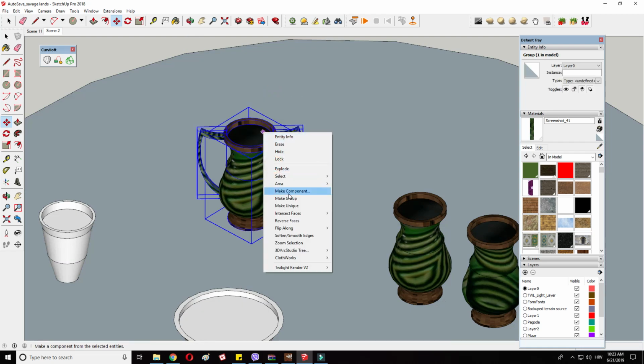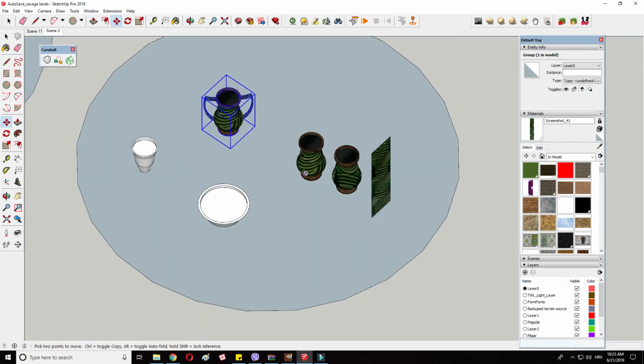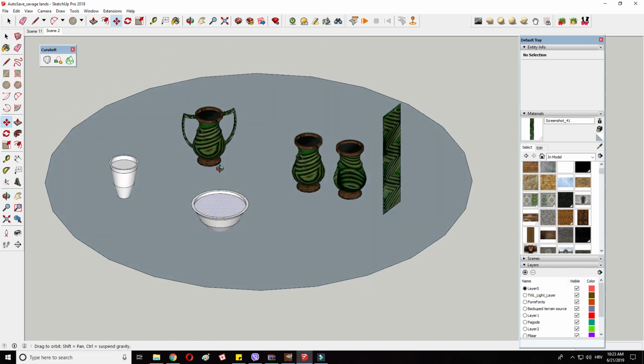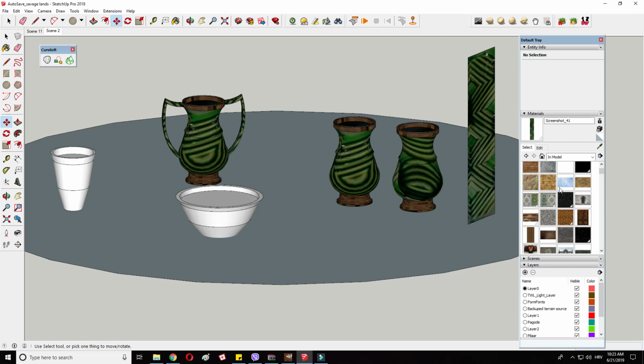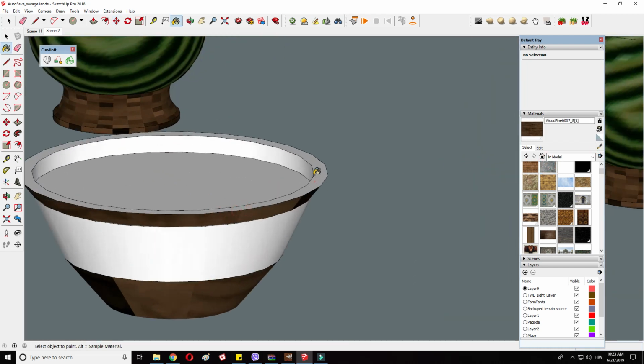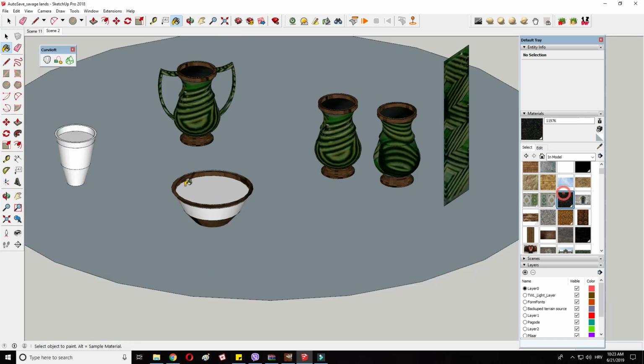So you explode it, you turn it into a group, and now you have a very beautiful piece of pottery. Okay, now up to the bowls, all the way to the bowls. We're just going to color this color, that color, and this is going to be fine like this.